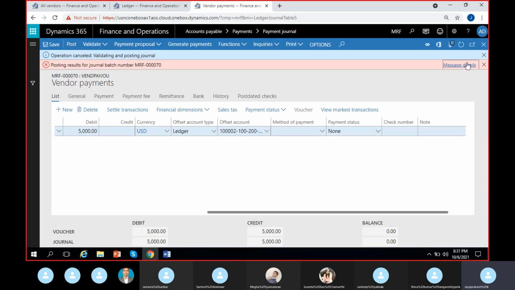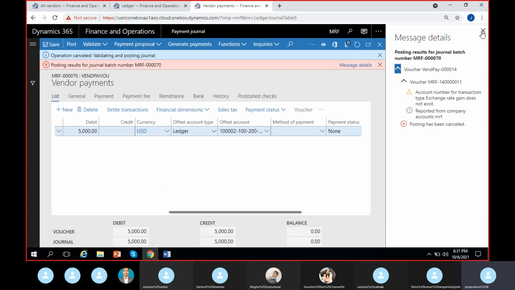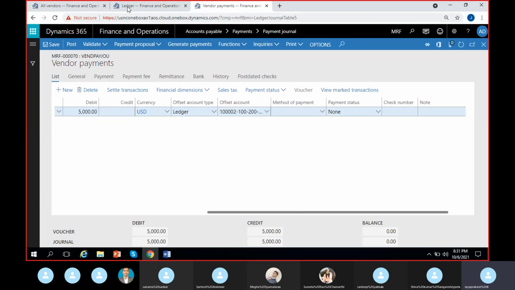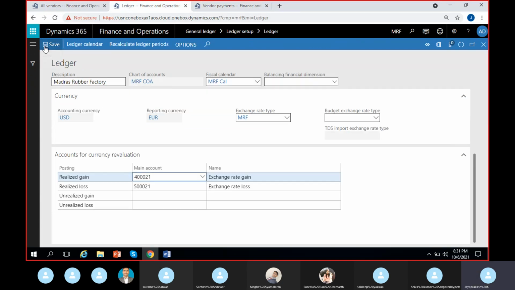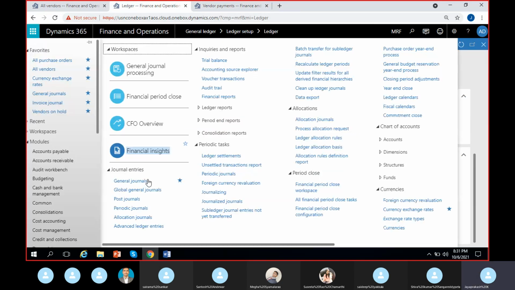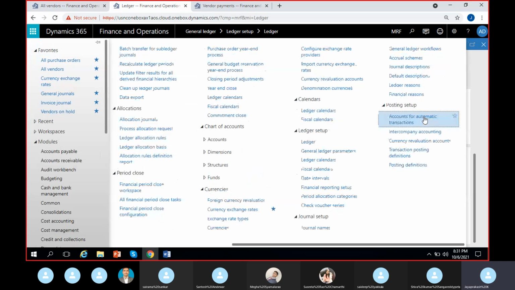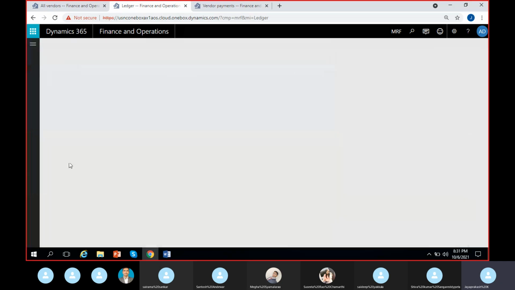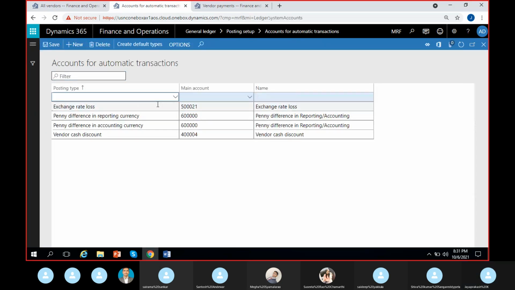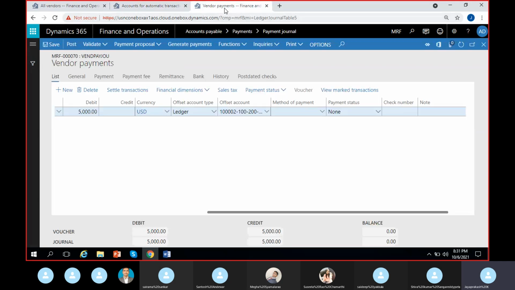Again I have an error. Oh, come on. I gave it here, right? I'll also give it here in the accounts for automatic transactions. New exchange rate gain, 40021. Save it. In both areas it is saved. Now I can close it.